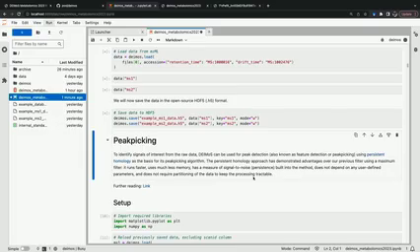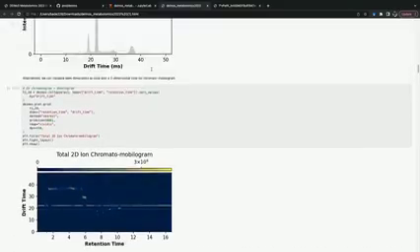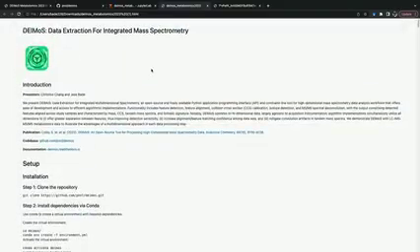Any questions so far? Should we just wait for this? I guess we can keep going. I guess we can kind of show what it looks like while it's loading.